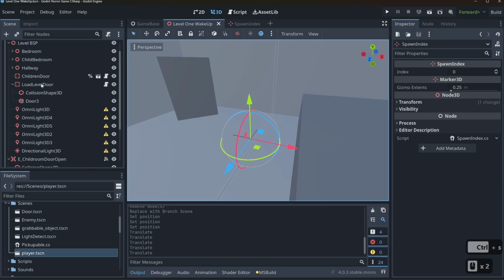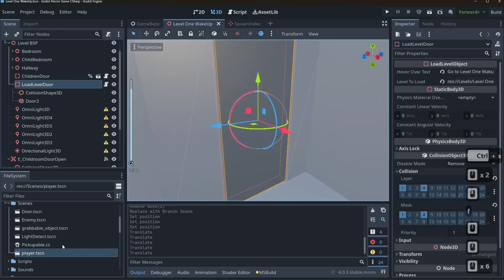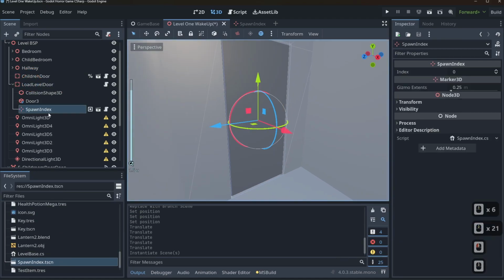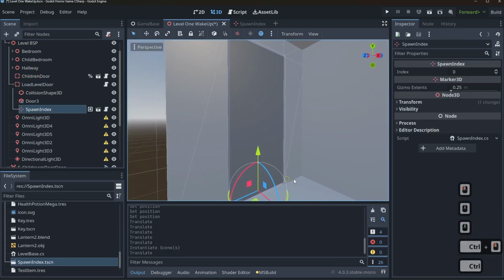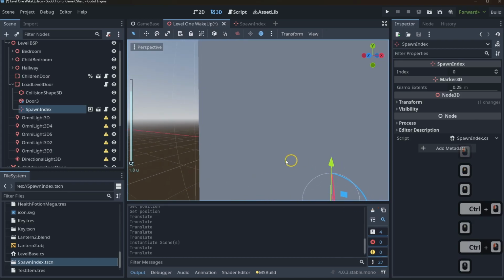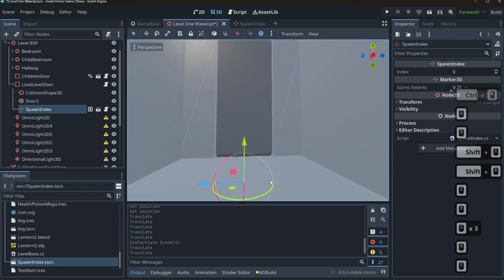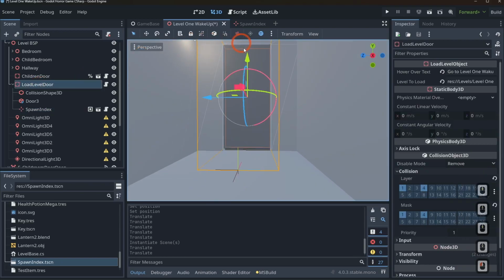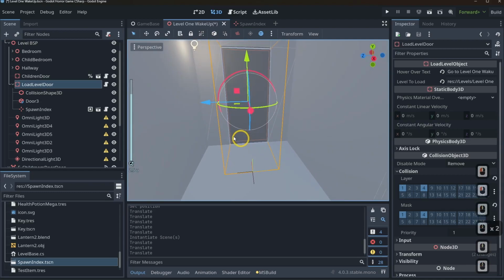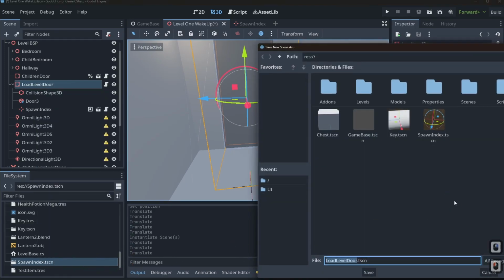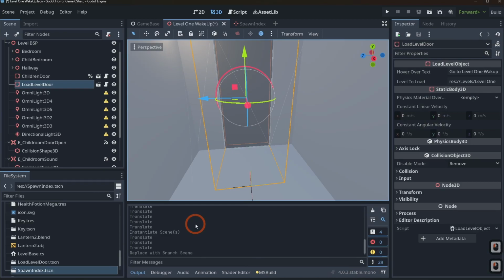So now I can go into my load level door. I can grab my spawn index, which is down here, drag it up into here, and hit control to snap it like this. And that should work. Now you'll notice that my door is slightly above. We'll just pull that down just a tiny bit. There we go. That looks a little bit better. I'm going to right click my load level door, save branch as scene, and save it as load level door.